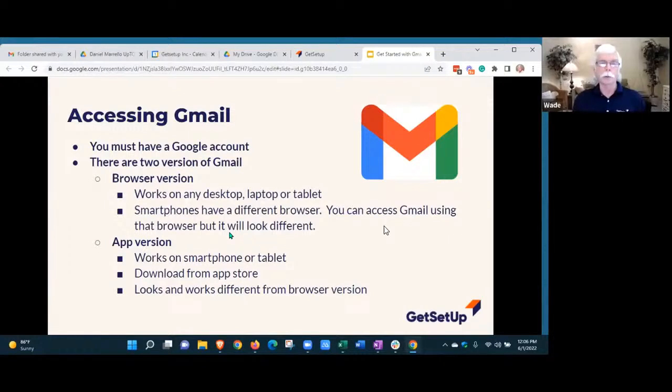that. It's very quick, easy, and free. But if you have a Google account, there are two different versions of Gmail. There is a browser version, which is what we're going to be using for the class today. It works on any device that supports a browser, and on any browser you might be using, so it's very easy to get access via the browser.